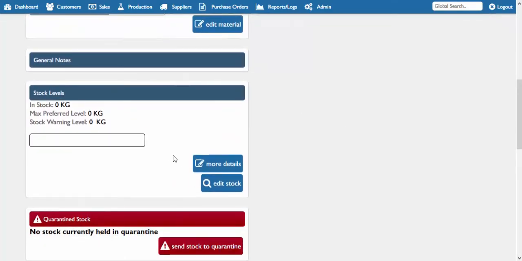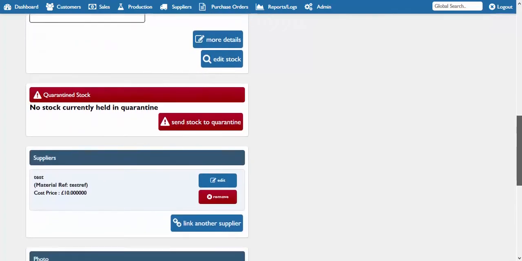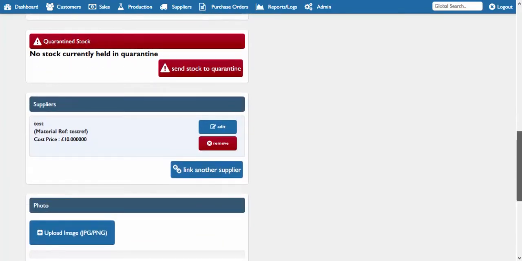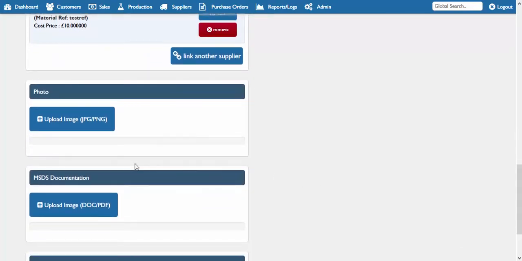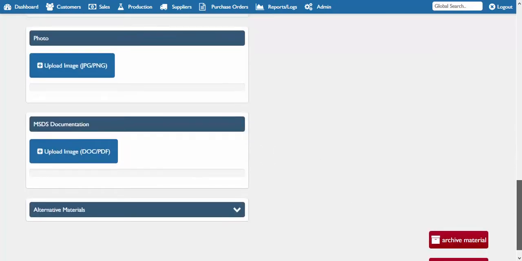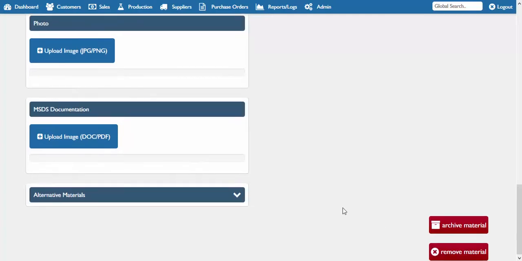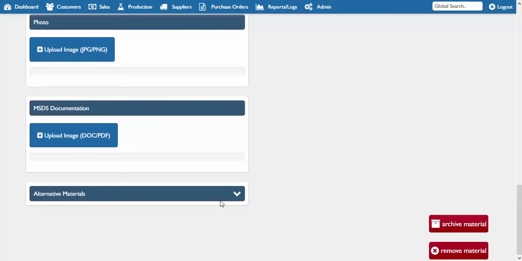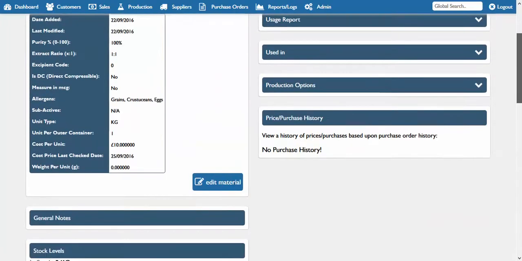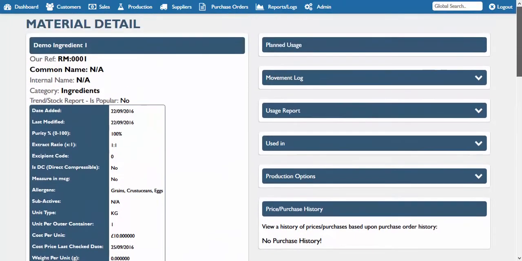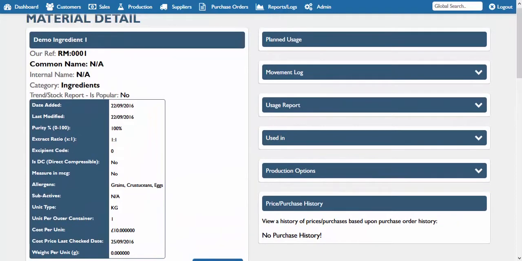We can also see stock levels, batch stock levels. We can put things into quarantine if, for example, you found a problem with a particular material. You can also upload an image and MSDS documentation if you have it from your suppliers. Finally, if you have any other materials which may be used as an alternative instead of this one, you can create them here, and this will help you when creating a new formula. Instead of having to buy a particular new material that you may not have in stock, you can elect to use a different one if you prefer.